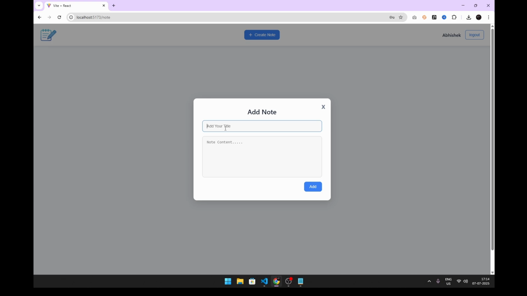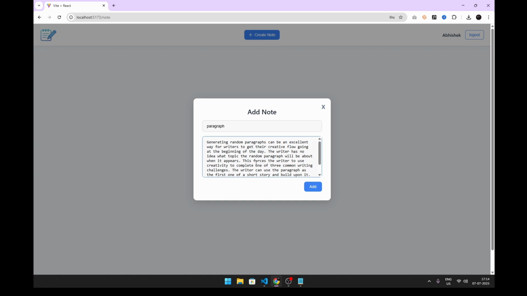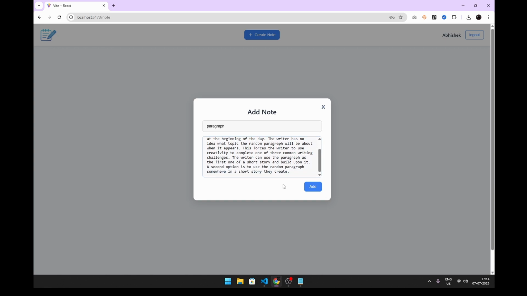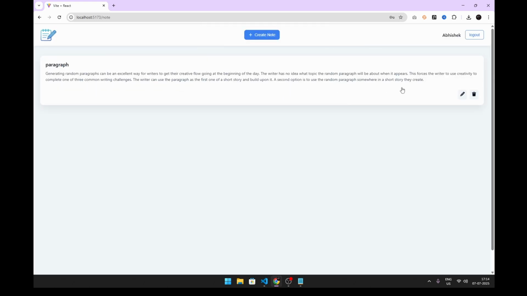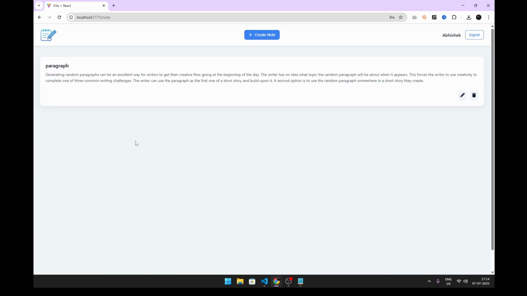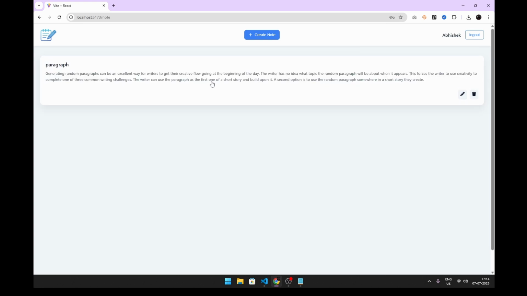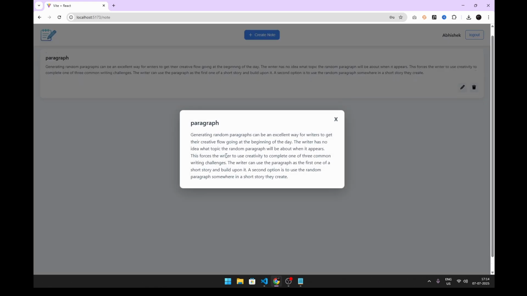I will give the title of our note as paragraph, and here you can write your note content. So I am going to give this content. Then you can click on the add button to add the note. When you click on the add button, the note is stored successfully in our database. Here you can see, you can view it by just clicking on the box.